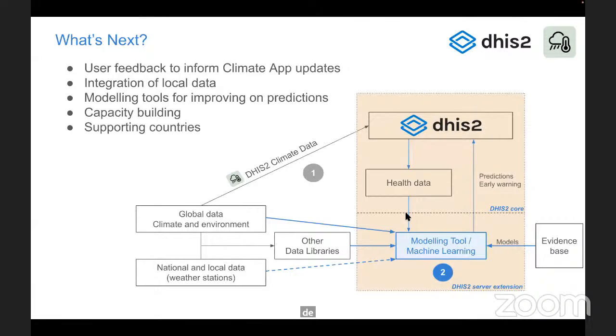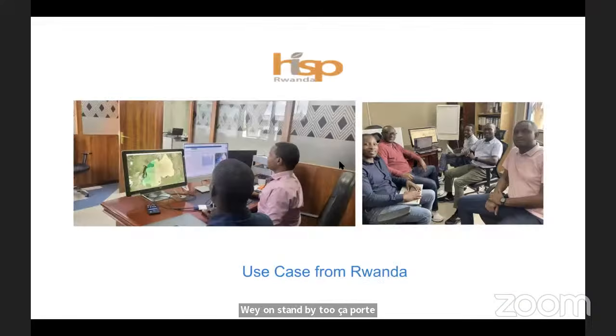It's a modeling tool that can also further enhance analysis. Of course, with this already, we are starting the process of capacity building, including this webinar. And also for us, the HISP groups who are in country, we are on standby to support countries that are interested to implement this application.